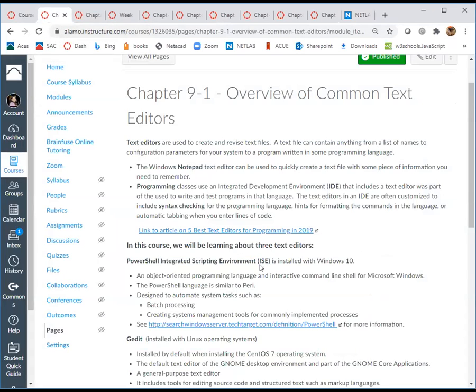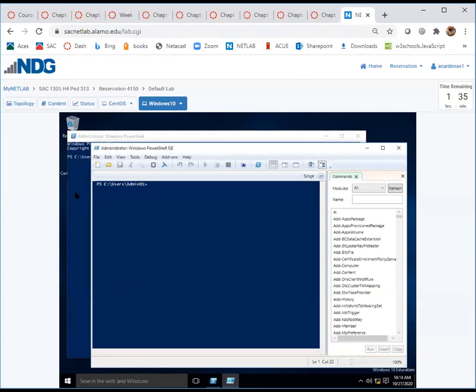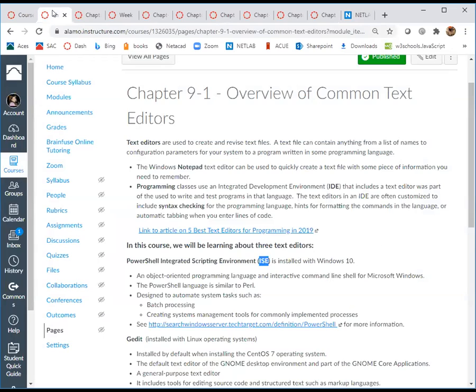Alrighty. Okay, so that's the PowerShell ISE. So be sure that you know the difference between the two. For the assignment, you'll have to open the PowerShell ISE and maneuver around that.